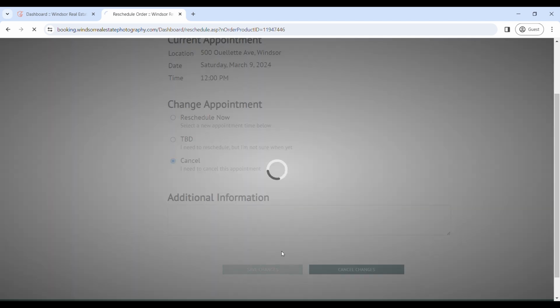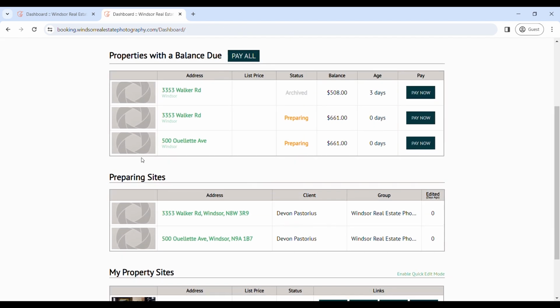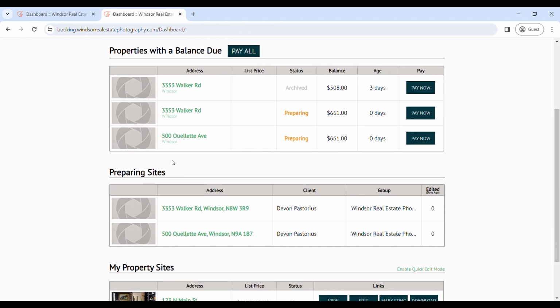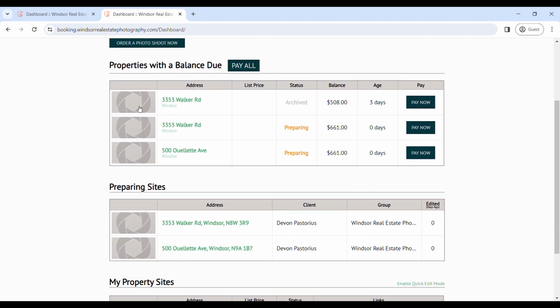Save the changes. Once it loads, you'll also see that no longer is it in your sites. And we'll just go through the back end, zero out these invoices, and void them. You'll also receive an email which says that you have canceled the appointment with a confirmation on it.